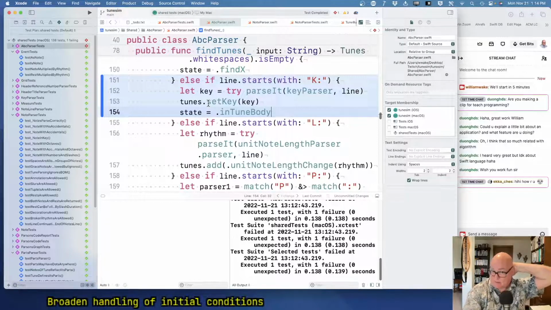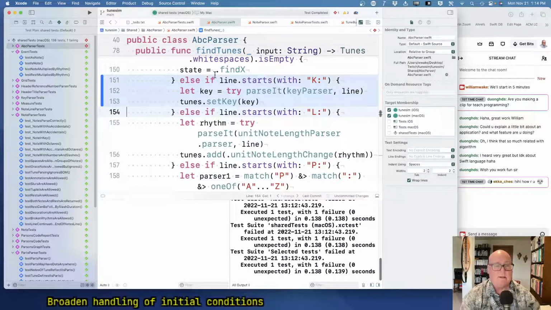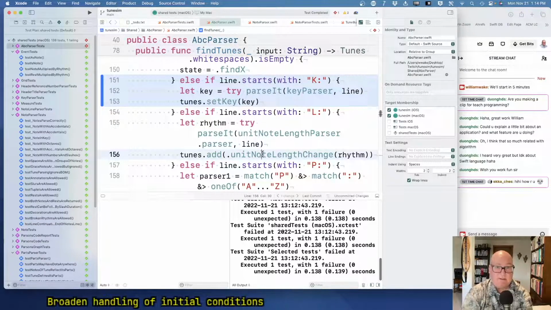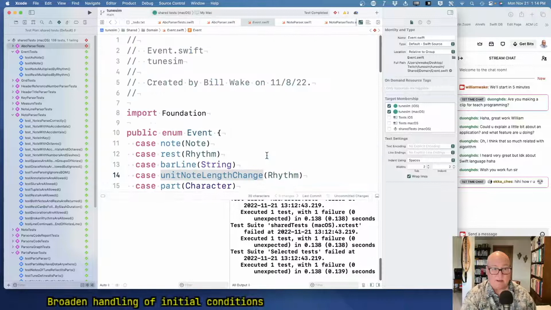Well, that part's not right. The state is irrelevant. Okay. Why can't I delete that? Okay. But tunes.setKey, well, that's not what we do. We don't just reset the key, because the key in the header is the initial key. This is the running key. And if we set key, well, that's only setting the header key. Okay, so we need to do like this one. We need an event, basically. And we don't have one right now.